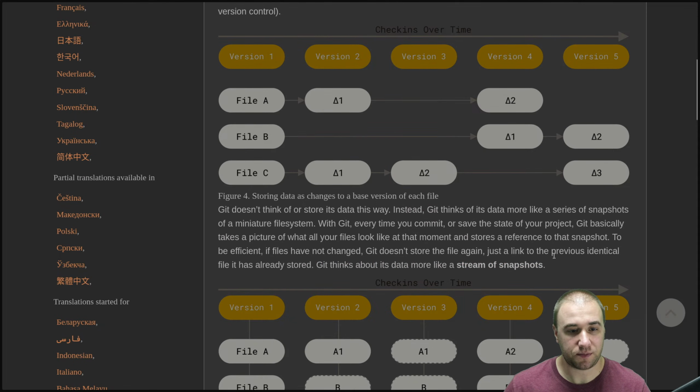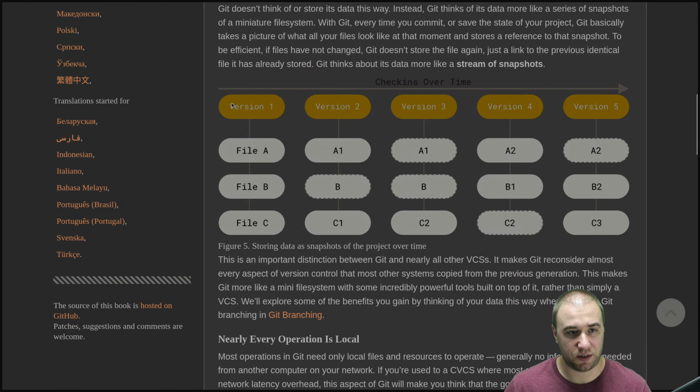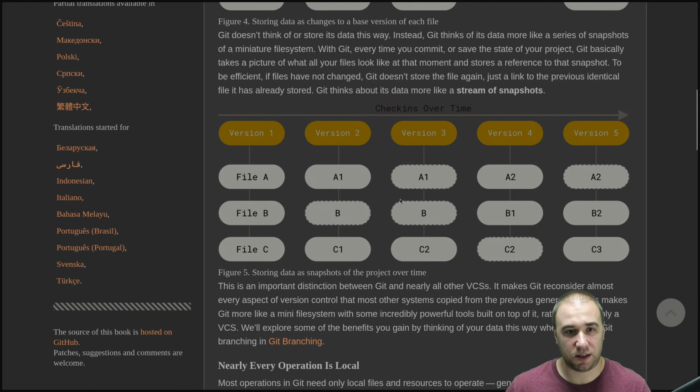Okay, I see. So basically, if we have version 1, files A, B, C, in version 2 we have A1, I guess this one changed, and this is still the original B, and this is the new C1. Version 3, this one doesn't change, this one didn't change, only C2 changed, and so on. We always have information about all the files in the form of some kind of links or maybe changes, but that's pretty much it. So, all right, I can see that.